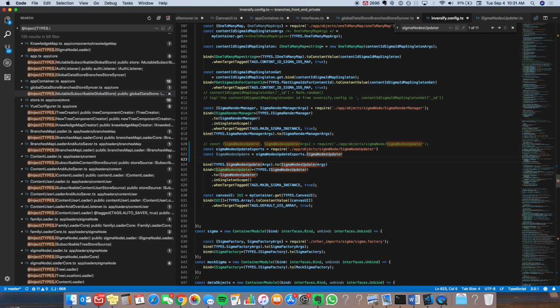Likewise, how would you define the Sigma Nodes Updater args? Just the same thing with Sigma Nodes Update exports dot Sigma Nodes Updater args. Exactly. You would just copy this and then write Sigma Nodes Updater args at the end. Yeah. Okay. Oh, and those are the same thing.